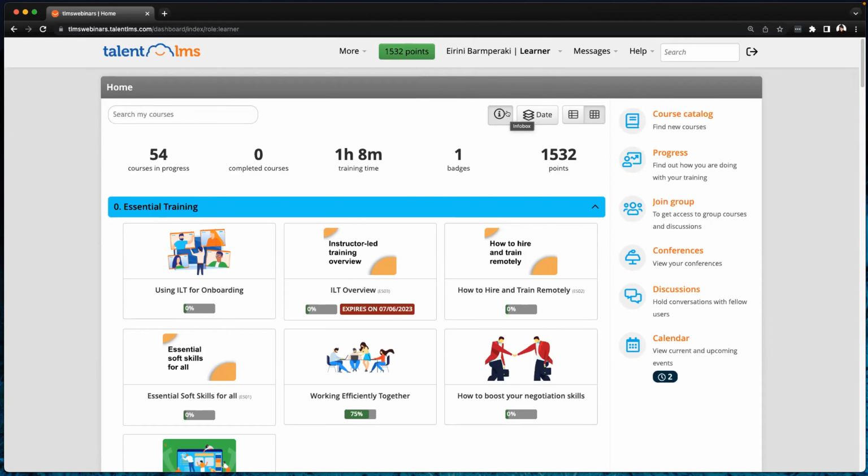As a learner, my responsibility is to complete the courses I am assigned to. So for each course, I have a progress bar and an expiration date, if there is any. And of course, here on the side, I can click the course catalog and pick courses on my own. I can access my own progress report to see in detail my progress.